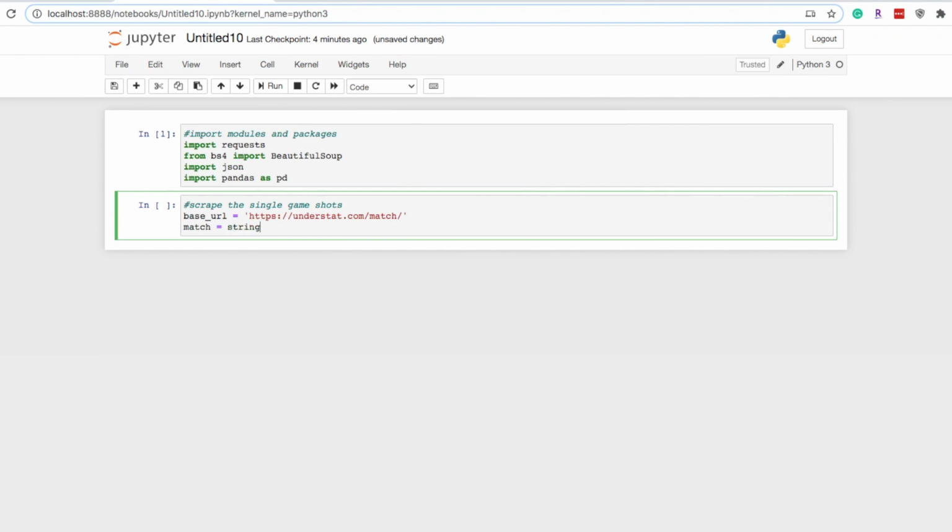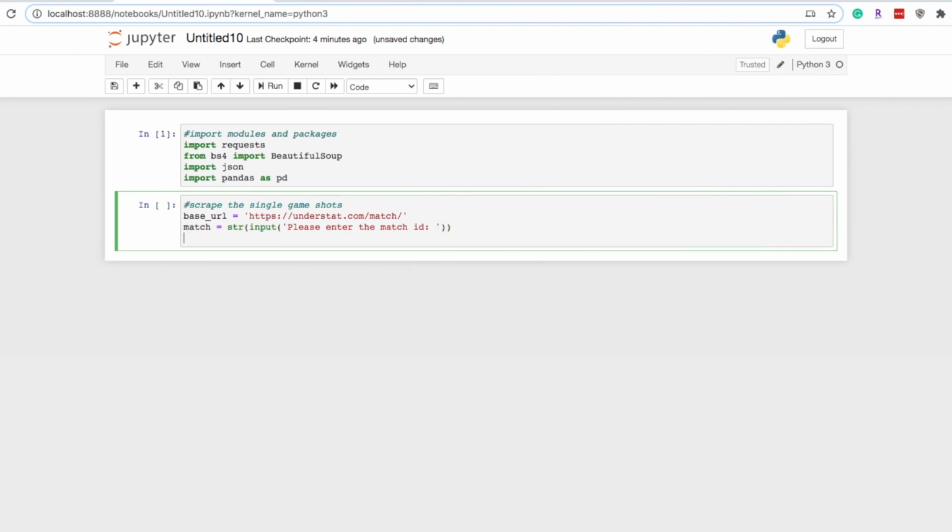So we're going to say str, and then input. And we'll just say, please enter the match ID. So we'll run that, and then after that, we're just going to say the actual URL equals our base URL plus our match. So that's going to create the URL that we're going to scrape.